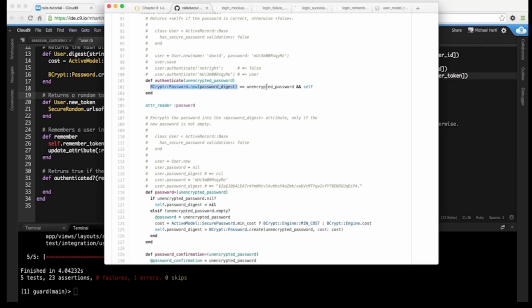That's wrong. Remember, that terminology is wrong. This is not encryption, this is one-way hashing. So this can't possibly be right. What really should be happening here is that it should be hashing this and comparing the hash of this to the password digest. And that's actually what this is doing, because in fact the bcrypt library overrides the meaning of double equals, which I think is really confusing. But this will work. We can try this.